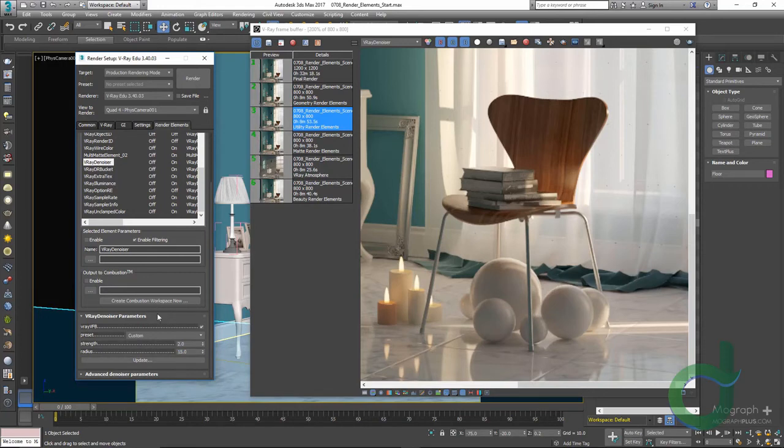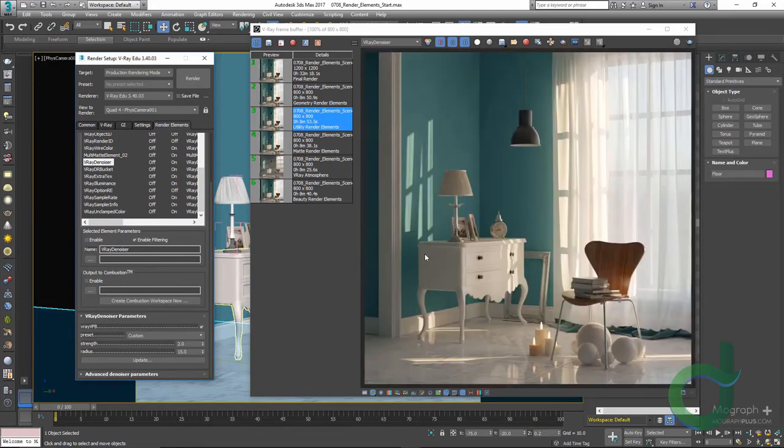Strength determines how strong the denoising operation will be, and radius specifies the area around each pixel to be denoised. A smaller radius will affect a smaller range of pixels, while a larger radius will affect a larger range, which will increase the noise removal.